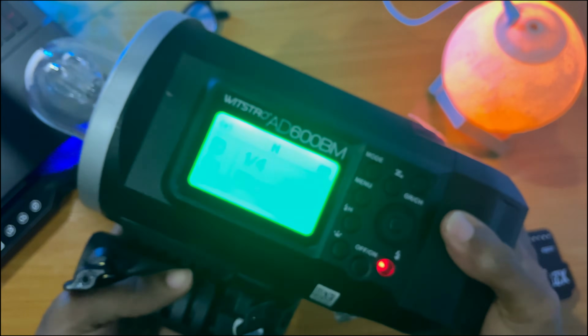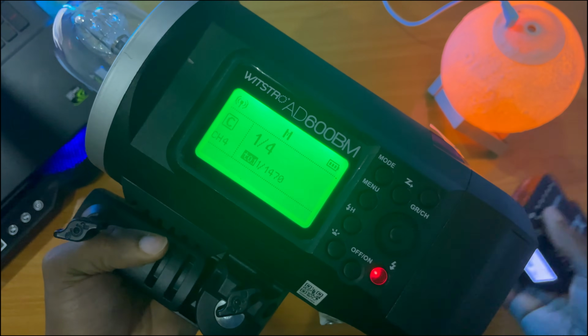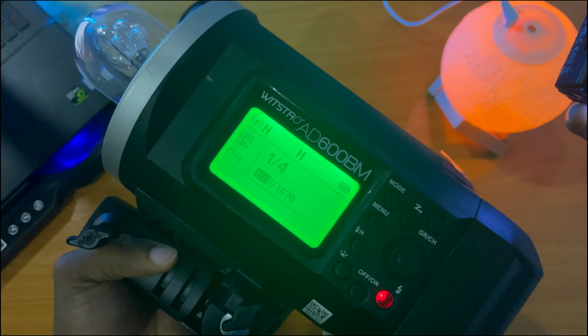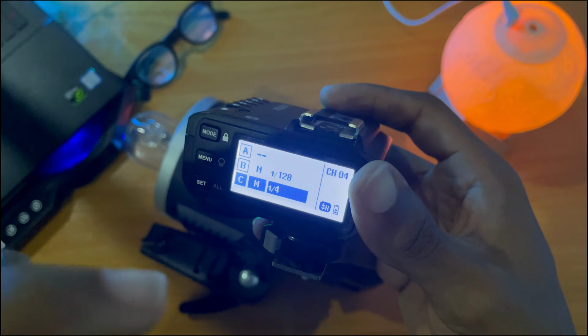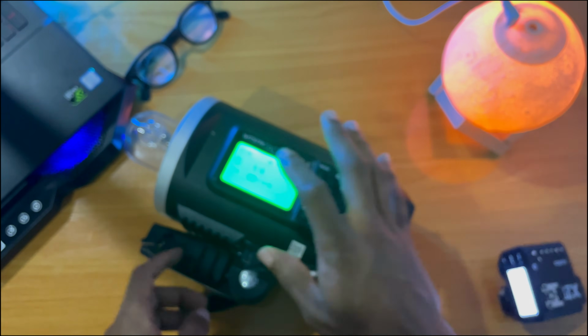Now that I've turned it on, if you check our AD600 right now, you can see our C group is turned on. So if I just press this trigger right now, it's going to trigger. So you can see it's going to flash. So that's how you can change group and channel on your trigger. What if you want to change the group and channel from your AD600?